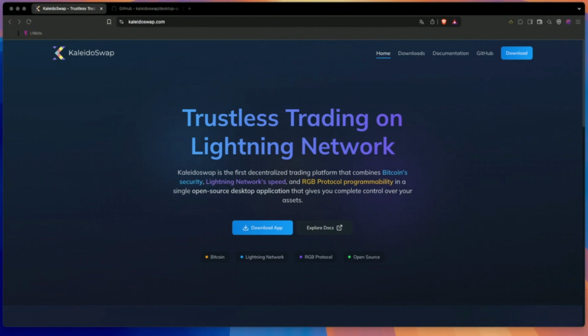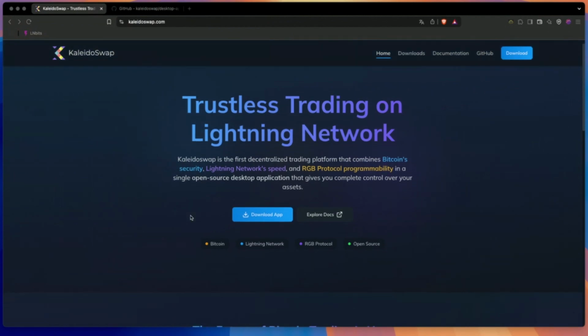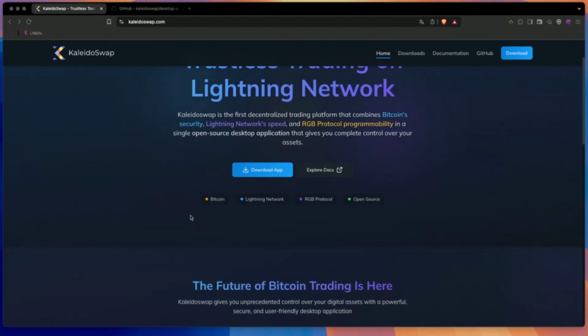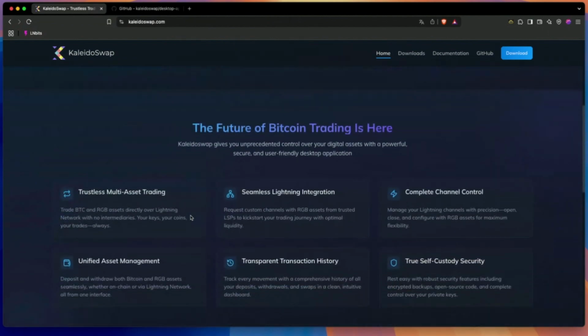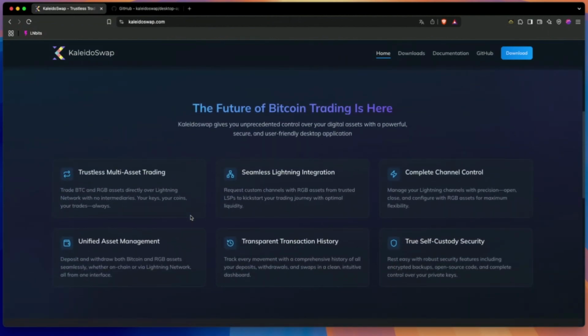So this is our website. Here you can see the main introduction of the application, and basically the main features of the application. You can trustlessly trade multi-assets on top of Lightning. There is an integration with an RGB LSP that allows users to have liquidity in order to trade assets on Lightning.